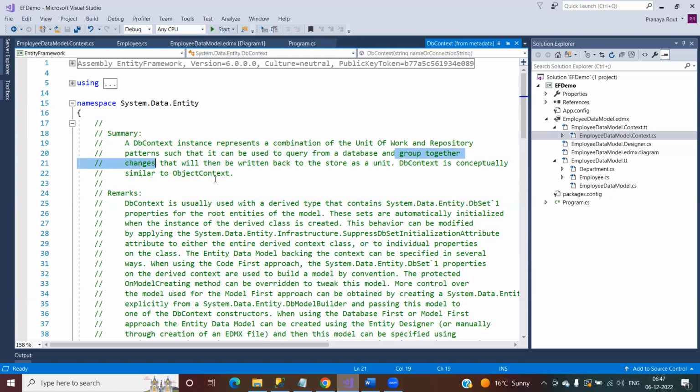That means what? It is also possible that you might have multiple insert, update, delete statements, and you want to execute those statements as a group, and that will be written back to the store as a unit. Store in the sense of database, and all the write or DML operations, right? It will execute them as a single unit in the database, right? If all the operations are successful, then it will be successful, and if any of the operations fails, then it is failed.